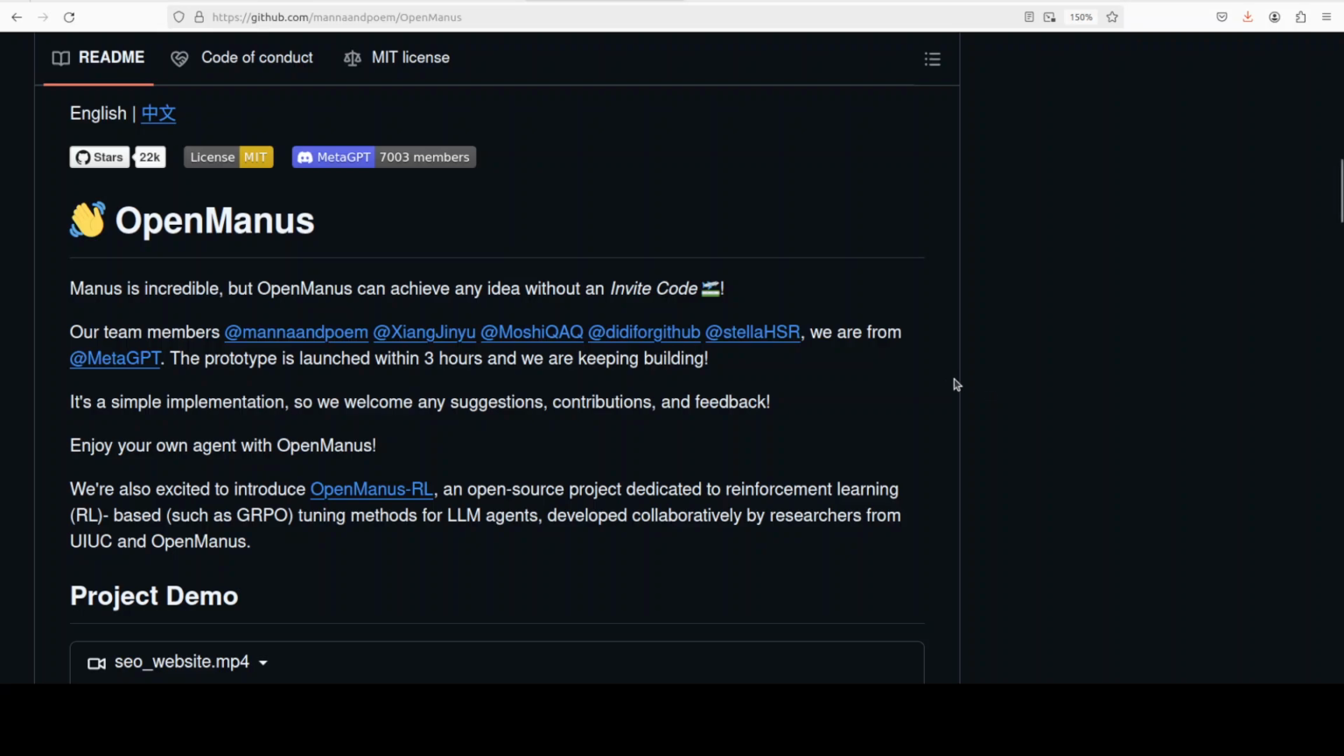We are going to install this Open Manus locally and we will see how it works. It's a very new project at the bleeding edge, so expect some hurdles, but anyway, let's try to get it installed.